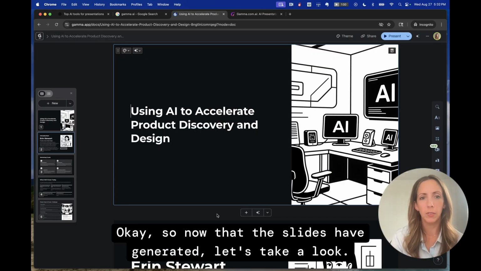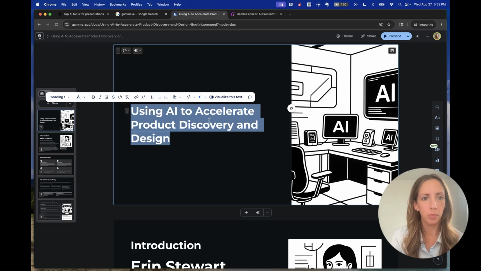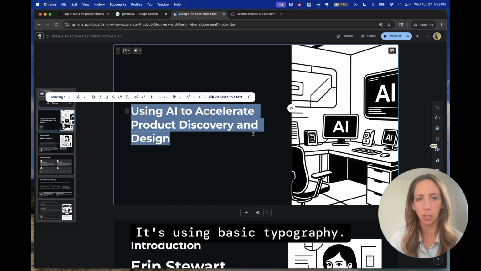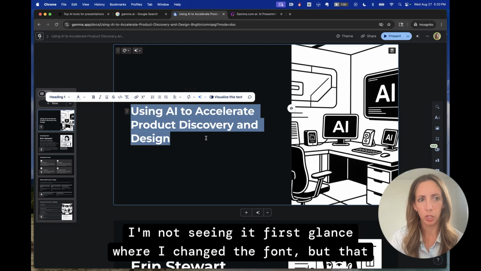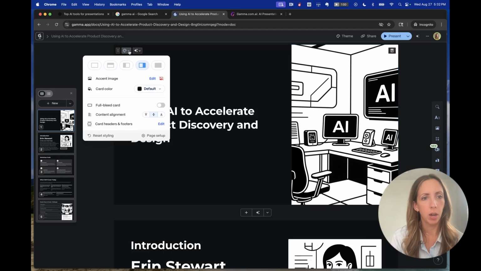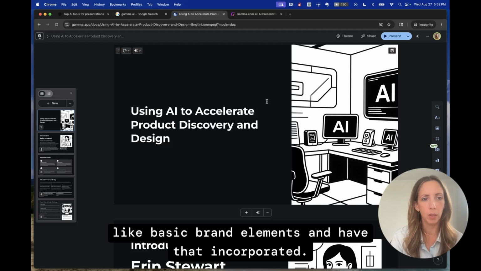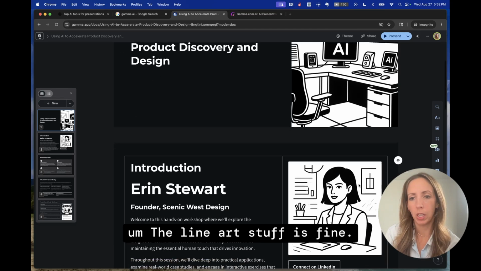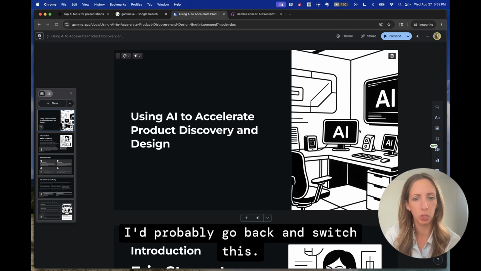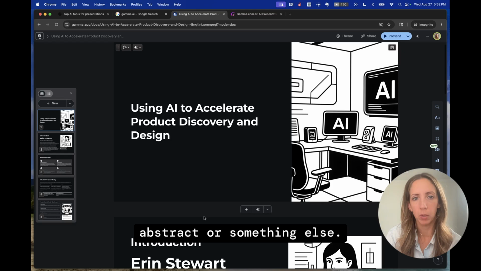Okay, so now that the slides have generated, let's take a look. So it started with the black background, white text. That's fine. It's using basic typography. We can dig into that later. I'm not seeing at first glance where I changed the font, but that would go back to, oh, here, card styling. Yeah, still kind of seeking where can I just give it my basic brand elements and have that incorporated. The line art stuff is fine. I'd probably go back and switch this, so we'll look for editing flows there and try maybe the abstract or something else.